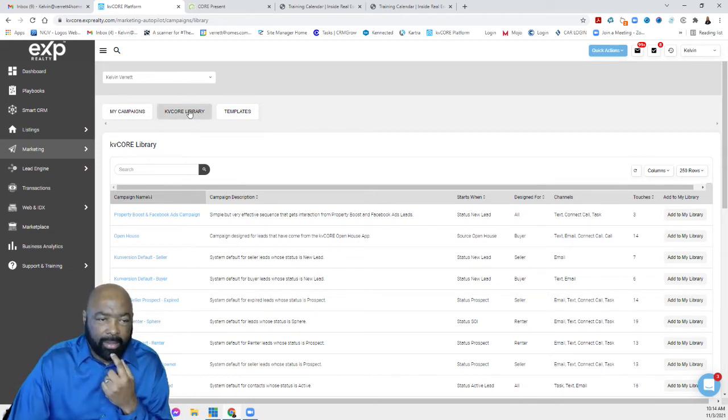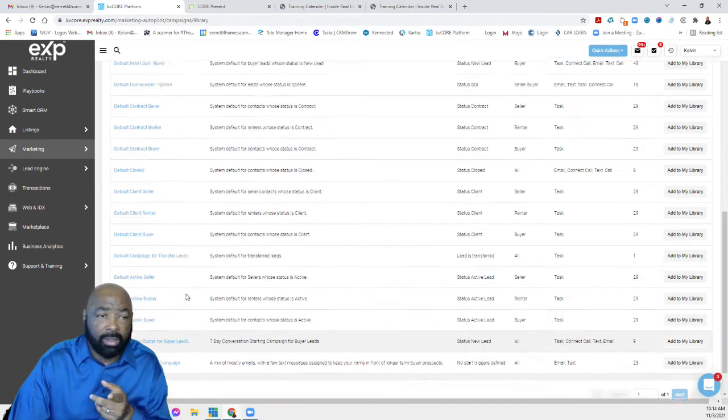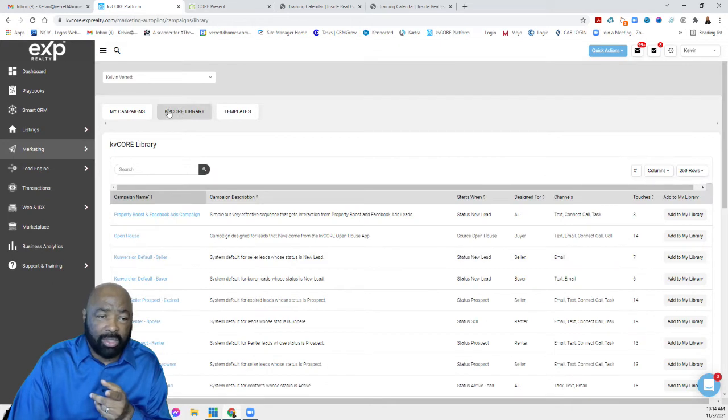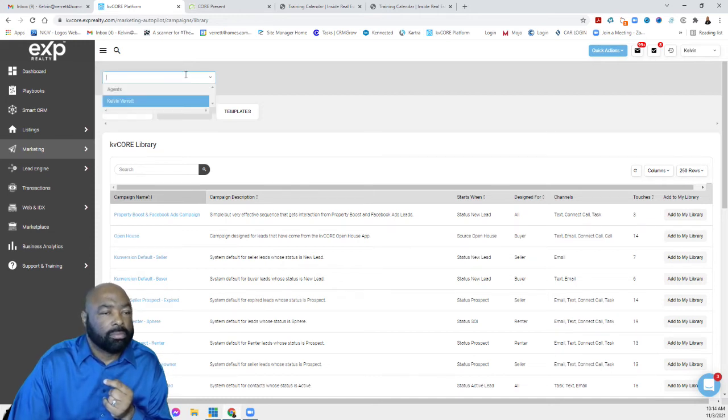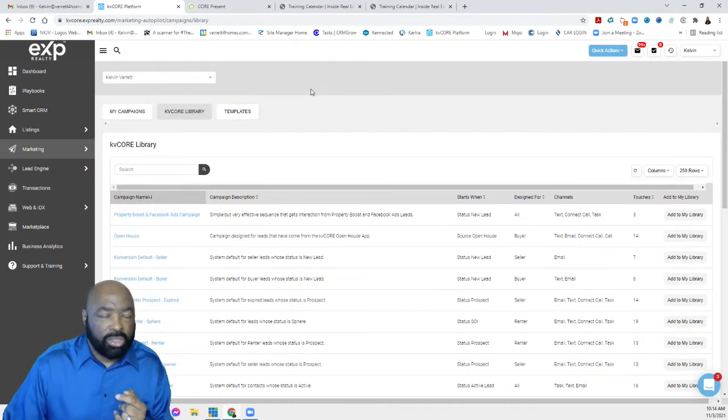So you have KVCORE library, right? And then in the KVCORE library, there are 25 records there. Now, I didn't build these. These are already there. So under KVCORE, make sure you have KVCORE library, the center one. That should. Yeah, I only have campaign library and templates to click on. I don't have KVCORE library. You should. It's a little bit different than yours. No, you should have it. I think everyone has KVCORE library.